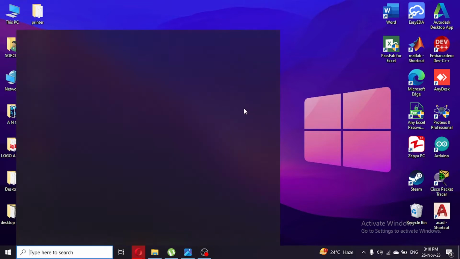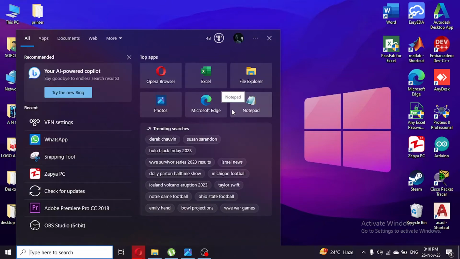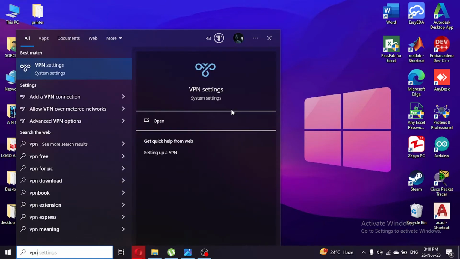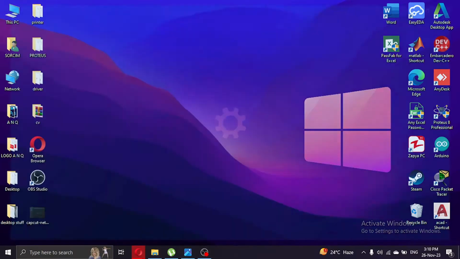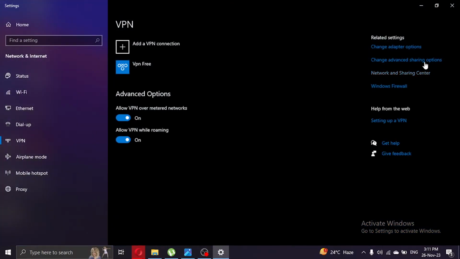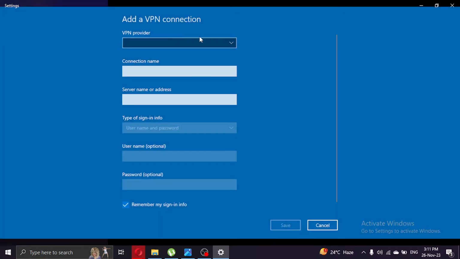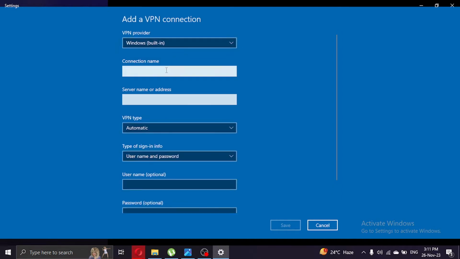So let's type VPN in the search bar. And in here, we're gonna click on add VPN connection. And as we can see, we are redirected to this page. And what we're gonna do is click on VPN provider and click on Windows built-in. And in connection name, I named it VPN for Capcut.